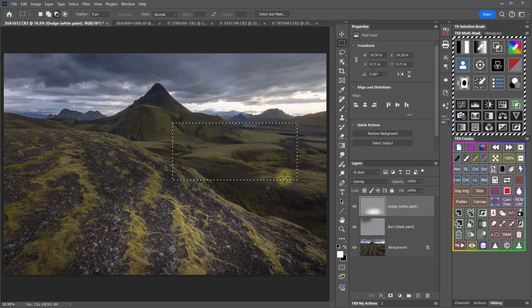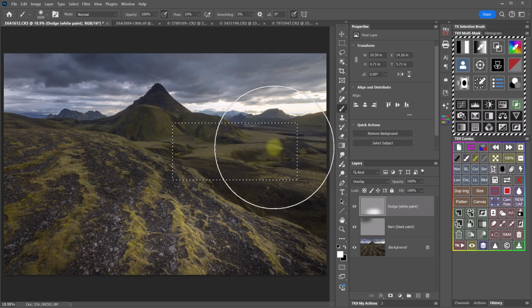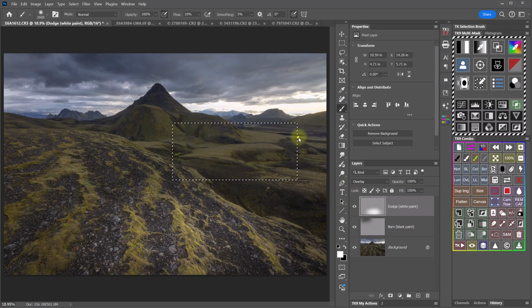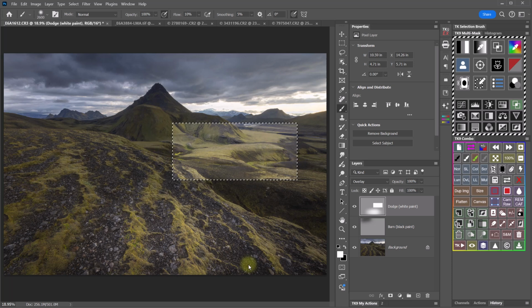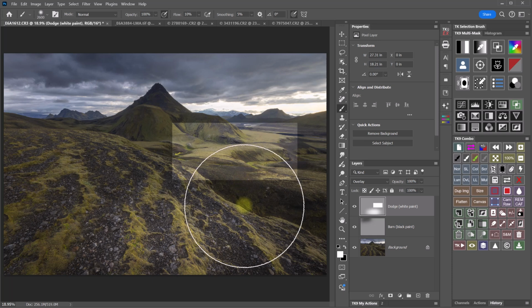it's a very basic stencil. It'll allow me to paint inside the rectangle. So in this case, I'm going to do it on the dodge layer with white paint. So it's keeping me painting inside the lines. And when I deselect, we can see now my dodging is perfectly stenciled in by that rectangle.